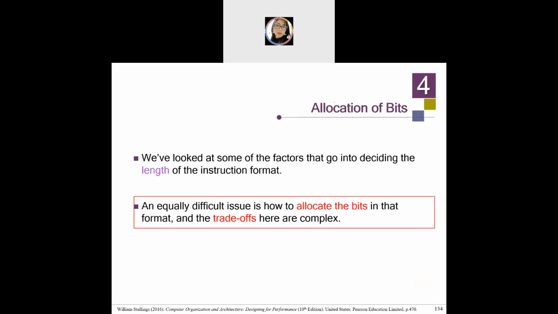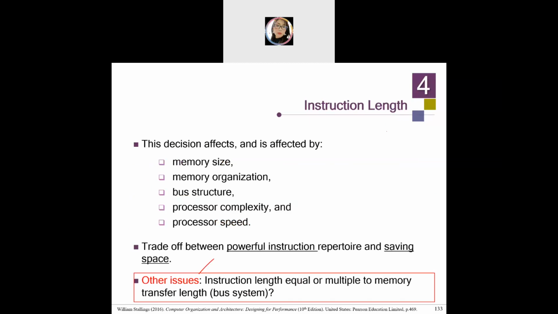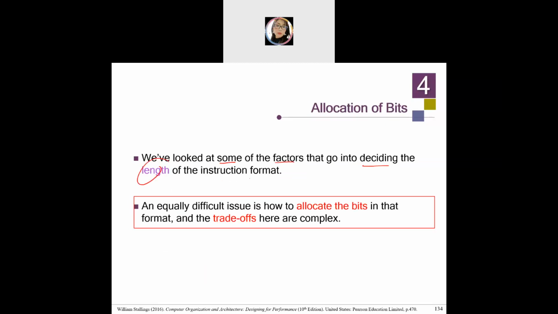So in terms of allocation of bits, there are some factors that go into deciding the length of your instruction, especially in terms of the format.